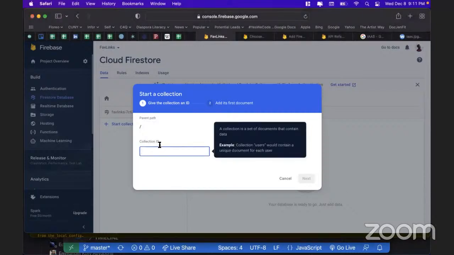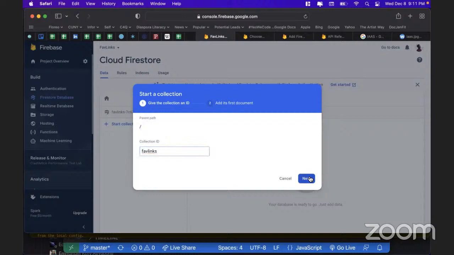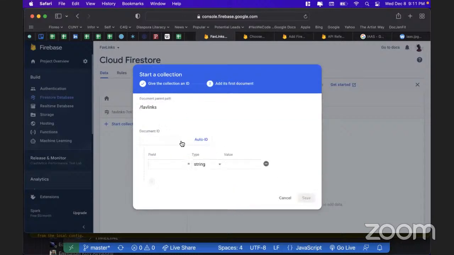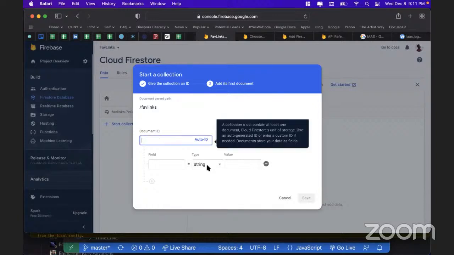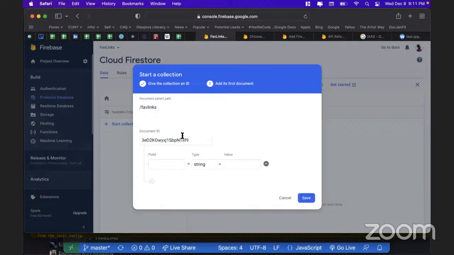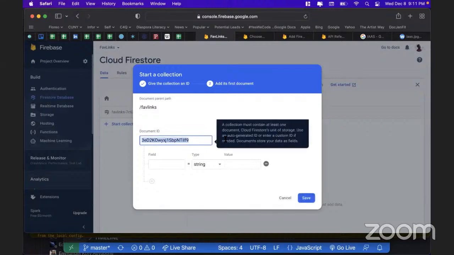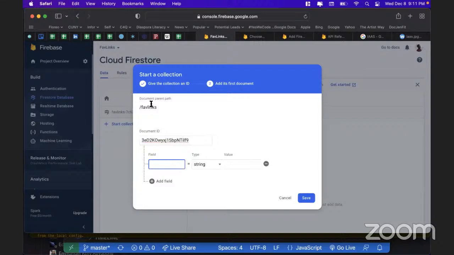So clearly, what kind of collection do I want here? I'm just gonna say fave links. You know what I'm saying? Because that's what we was doing here. So I can add the first fave link document here. Now this is kind of something that's interesting. I can manually set this, or I can give it an auto ID. So this will give this a unique ID that can represent that particular first object. And then inside, I can figure out what are the fields that I want this thing to have.